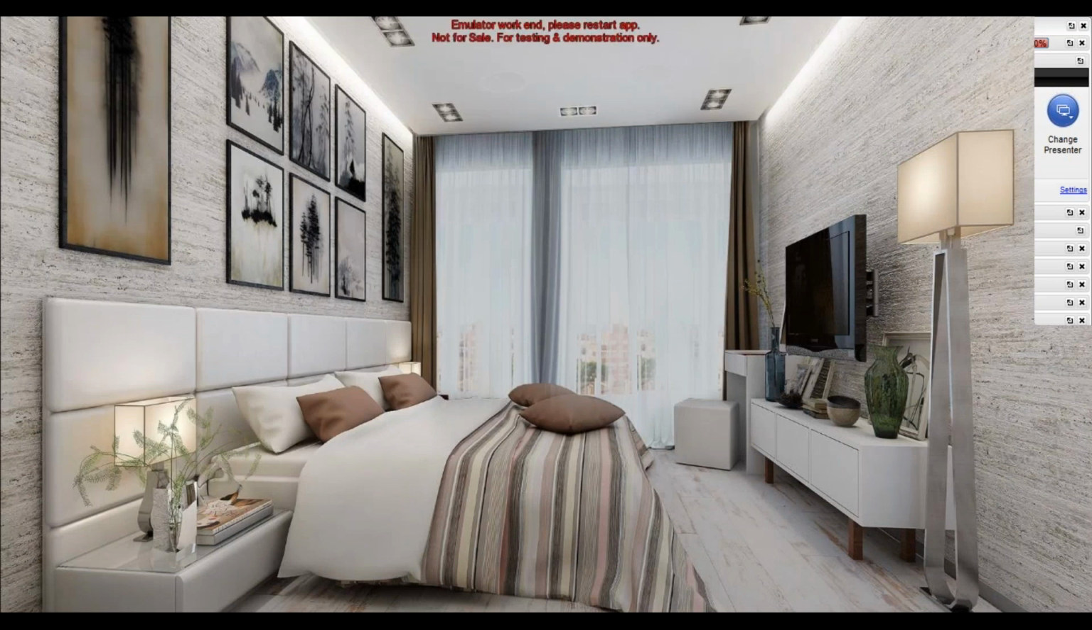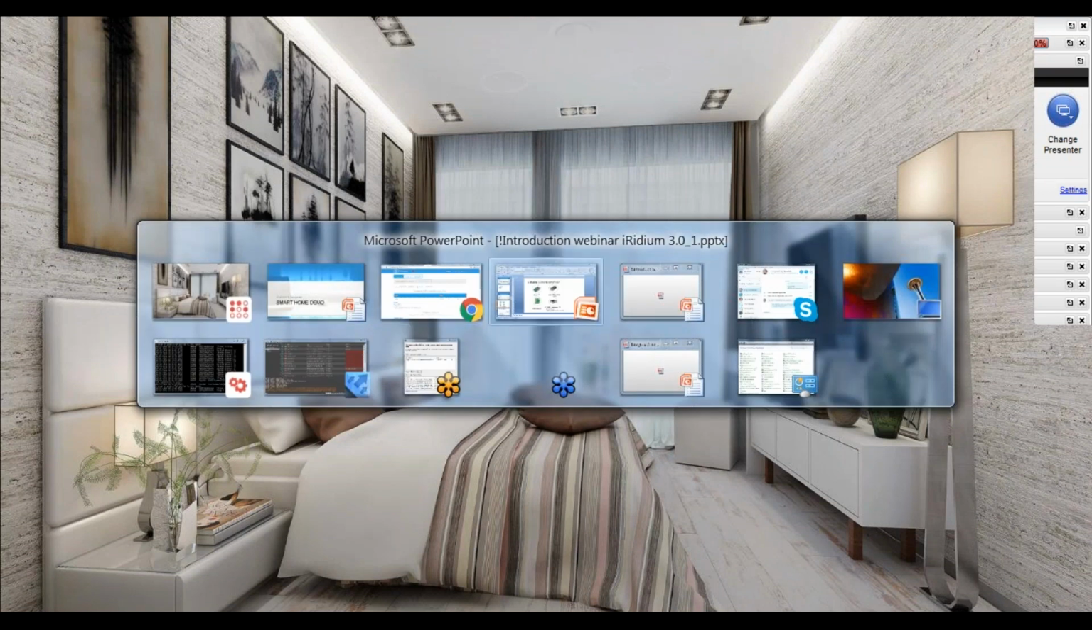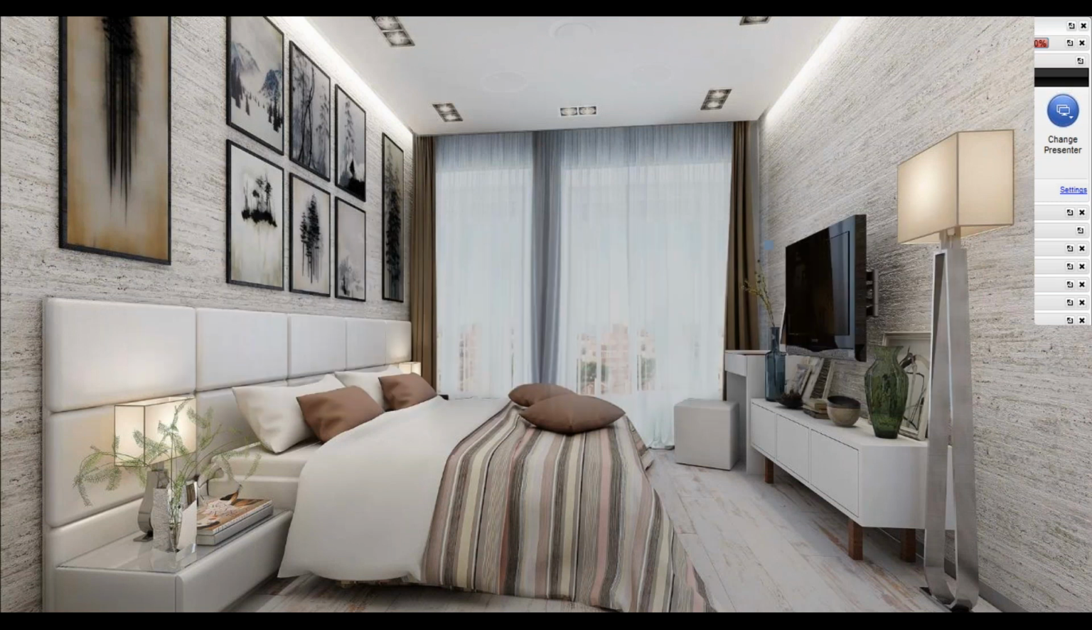Why did I decide to demonstrate it to you? Because first of all, this is a great tool for you to make a first contact with a customer when you have an exhibition or when you meet him.